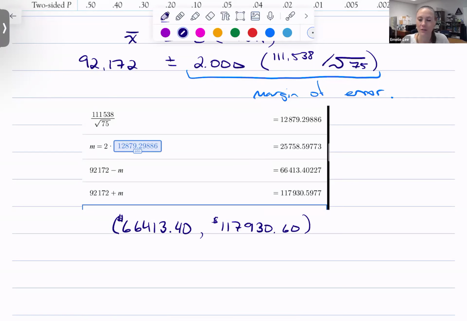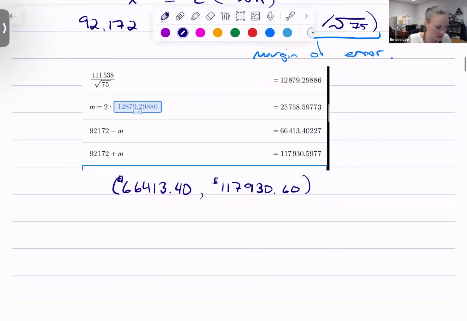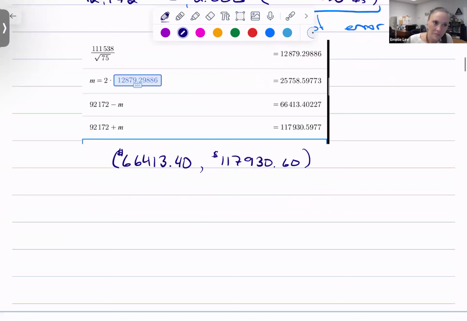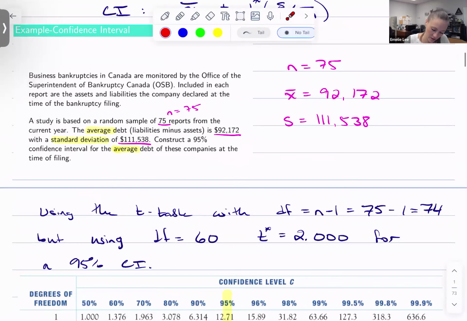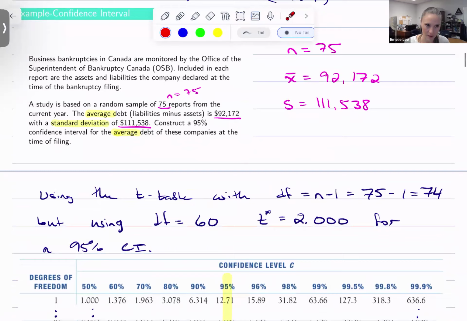Now we have to interpret the confidence interval. It's been a while since we interpreted a confidence interval together, so what's the general layout? We're 95% confident, because we made a 95% confidence interval, that the interval from here to here captures what? That's where we want to refer to the question and reword the question as an answer. Captures the average debt of these companies at the time of filing. Notice it asks you to make a 95% confidence interval for something, and your interpretation has to be about that something.